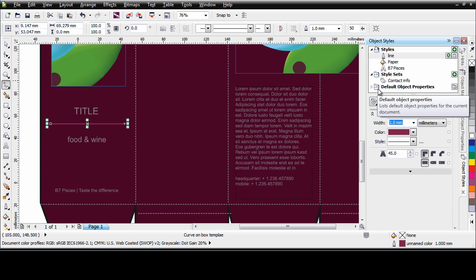If, however, we were to create default object properties, then every time we create a particular type of object, which could be a line, it would always be created in that style.